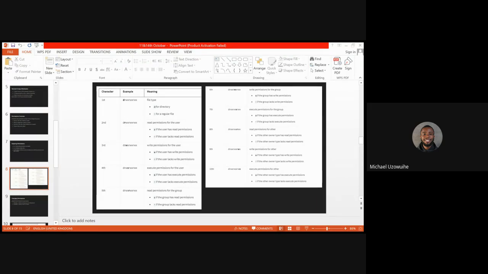This is a 10-character string that specifies for us what permission each owner of a file has. And I told you the owners of the file are three: the user, the group, which is the group the user belongs to, and then any other person in the Linux operating system.